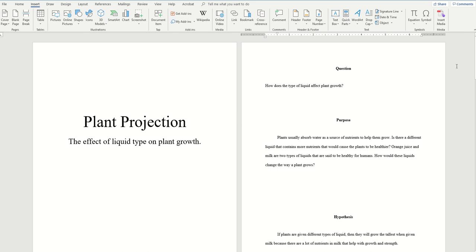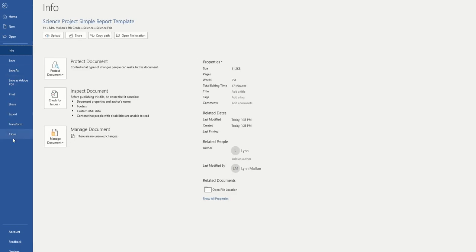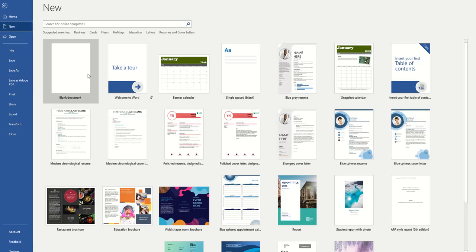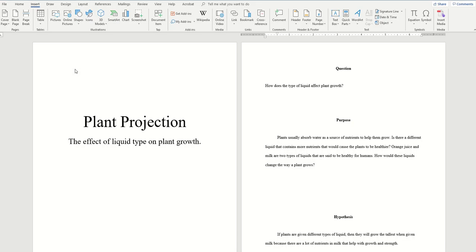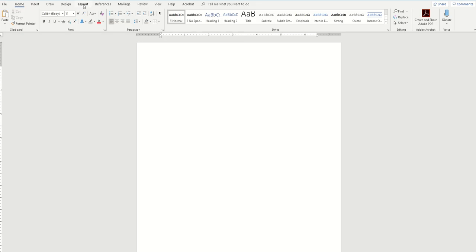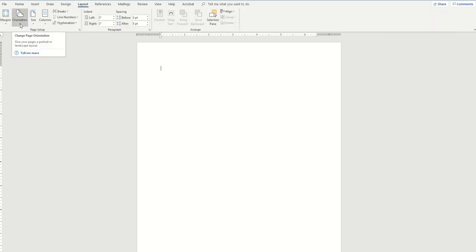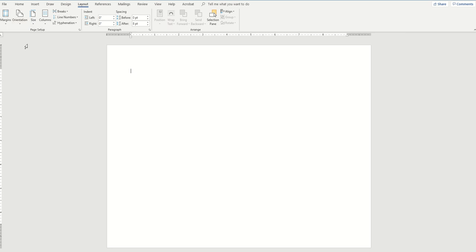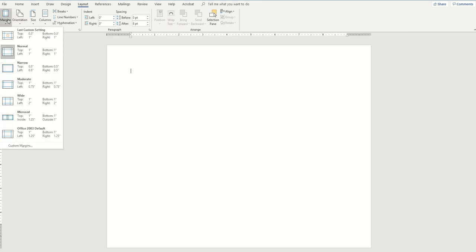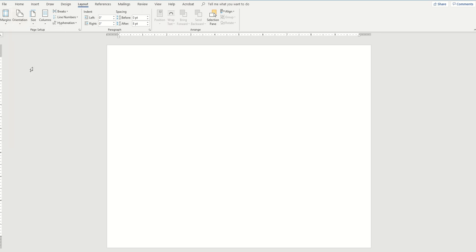So what you're going to want to do is open a new document. I find this is much easier than trying to print everything up again. A new document, and because it's going on your board, you probably want to go ahead and change the orientation to landscape. And just to be sure I have enough room, I'm going to go ahead and change the margins so that they are a bit thinner. I'm going to do the narrow.